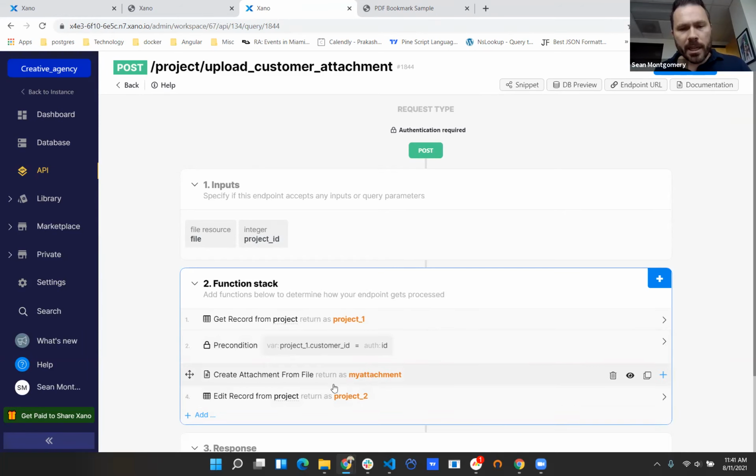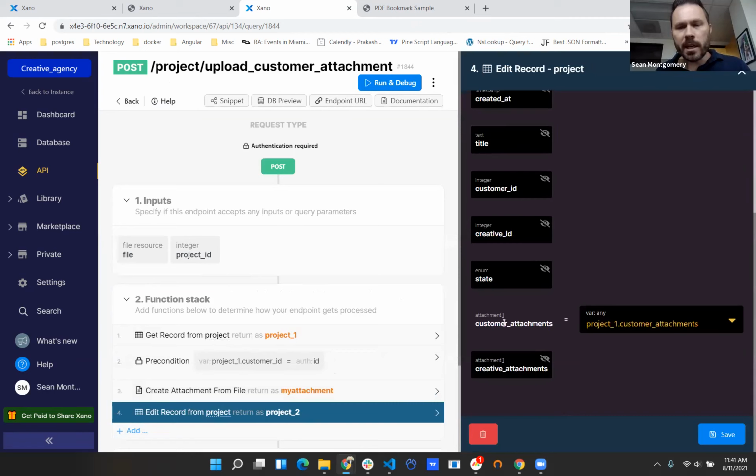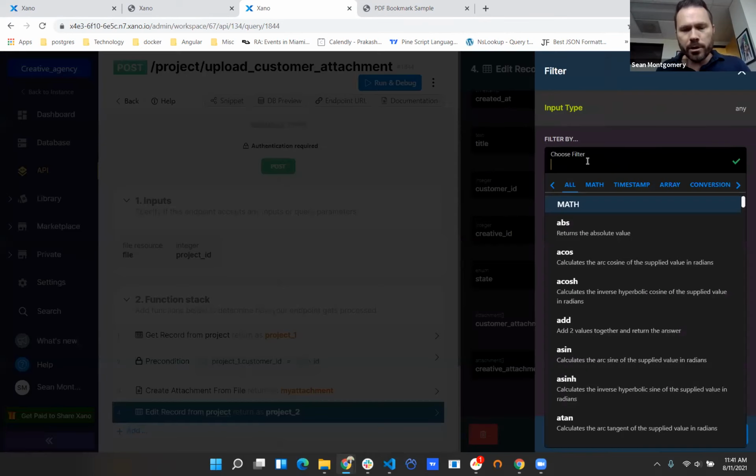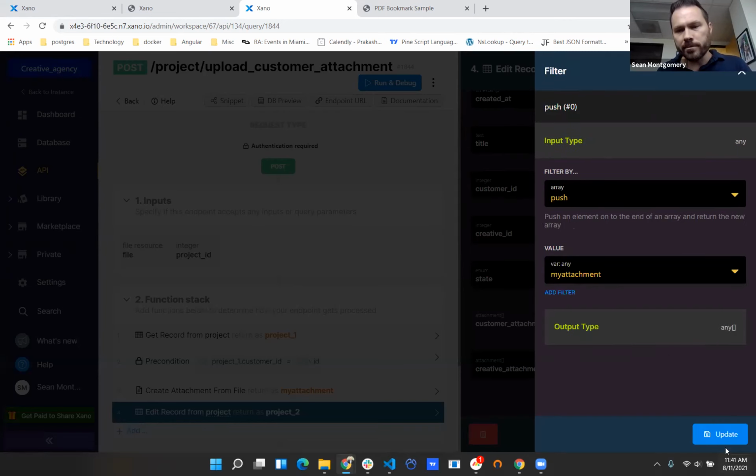So now we have my attachment. So my attachment is just the metadata. And here we're assigning customer attachments equal to itself. The one thing we want to change here is that we then want to push a new element, which is the my attachment.